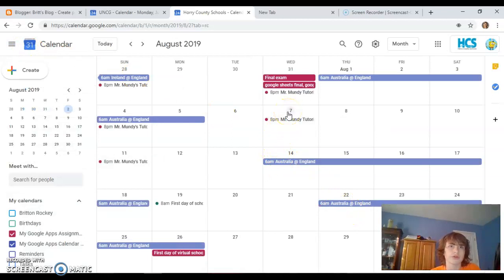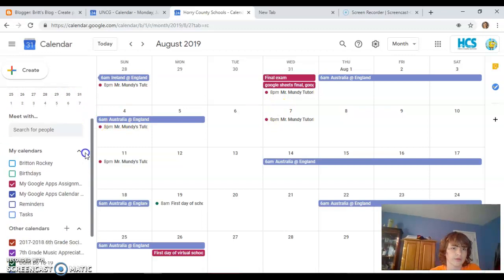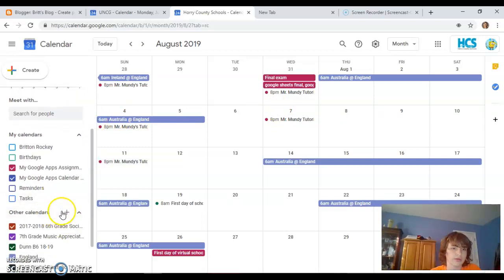If you want to create an additional calendar, you go to the left side, scroll down, and where it says Other Calendars, click Add Another, the plus sign, and that'll create another calendar.